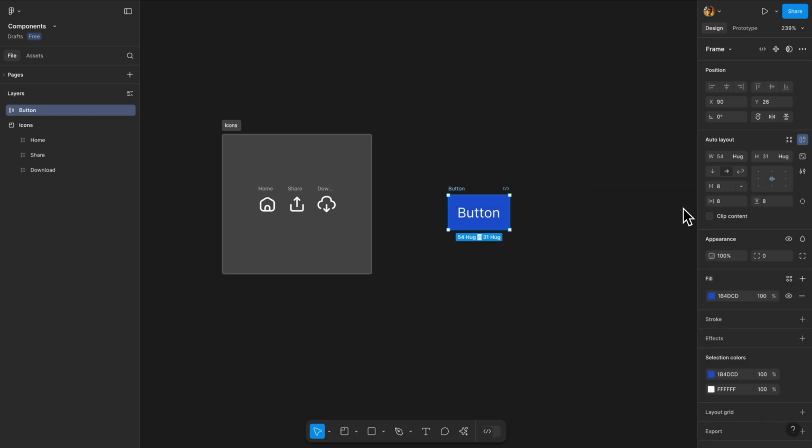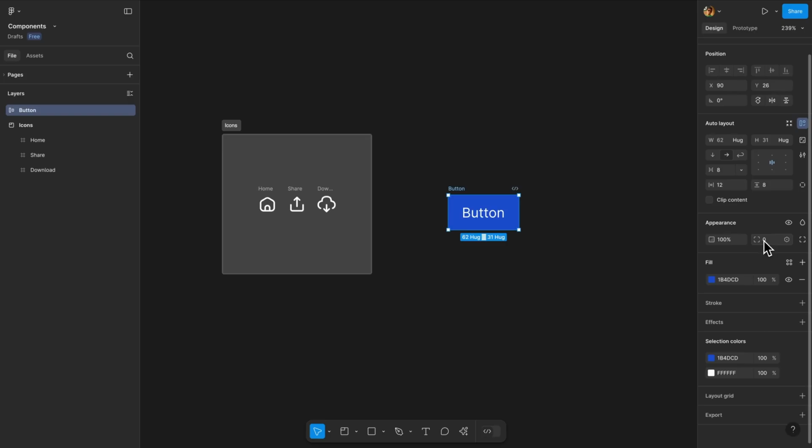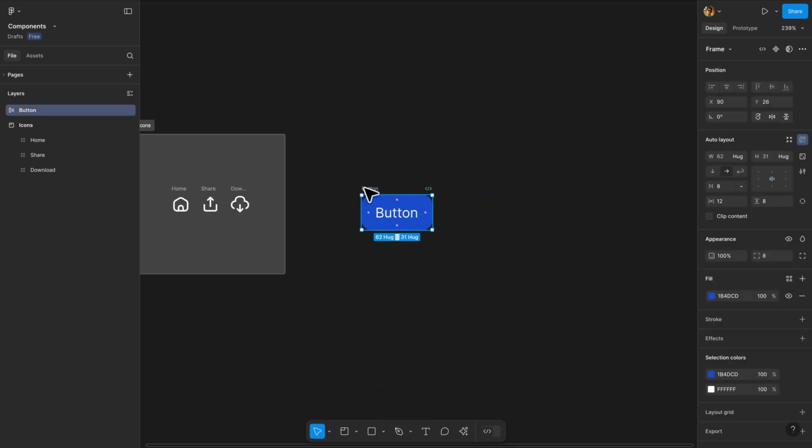Okay, nice. Then I'm going to change the padding. Let's set the horizontal padding to 12. And we are going to leave the vertical padding as is. Nice. Then let's just make it a bit rounded. So I'm just going to increase the corner radius amount to 8, just like that. And our button is ready.